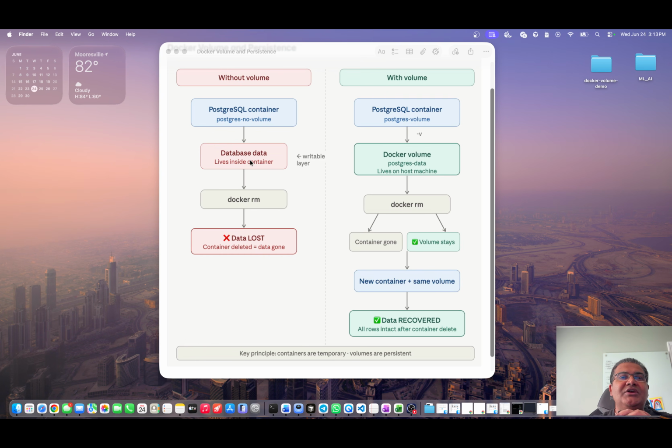And when you run a Docker command like docker rm, which means docker remove, it will delete the container, and that writable layer will also get deleted with it. It will be permanently gone. No backup, no warning whatsoever. You might be thinking this is a bug in Docker, but it is not a bug. It is there by design.